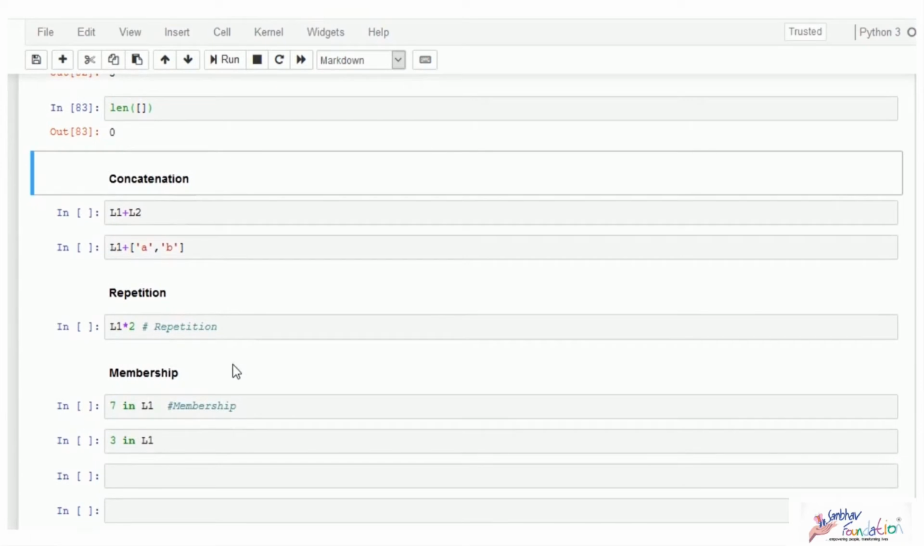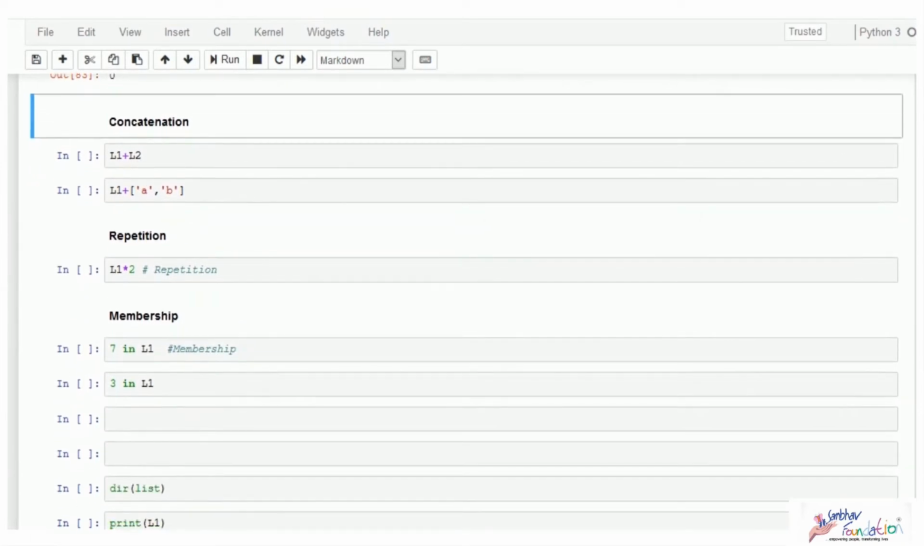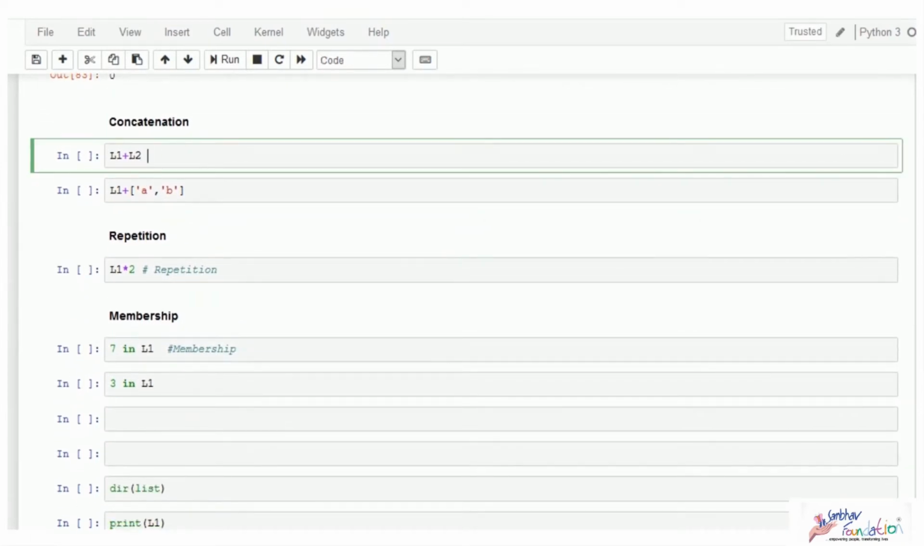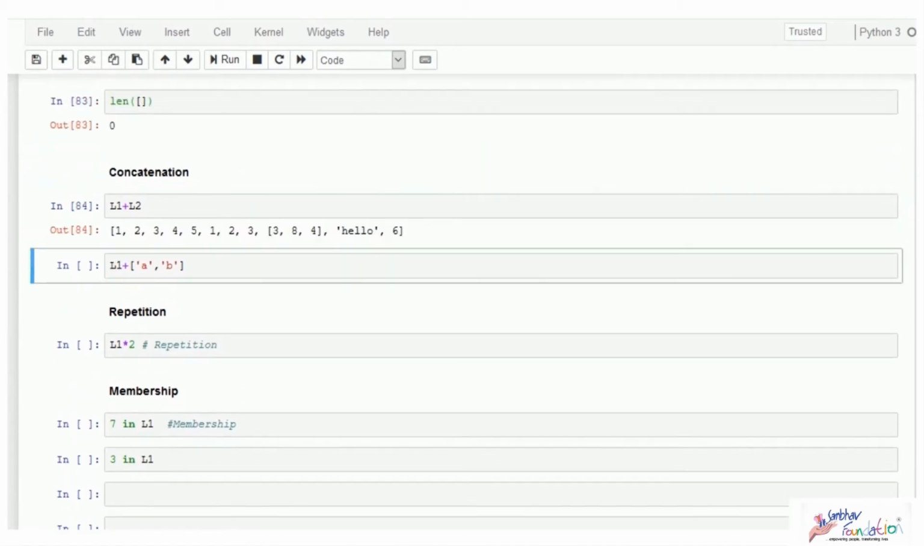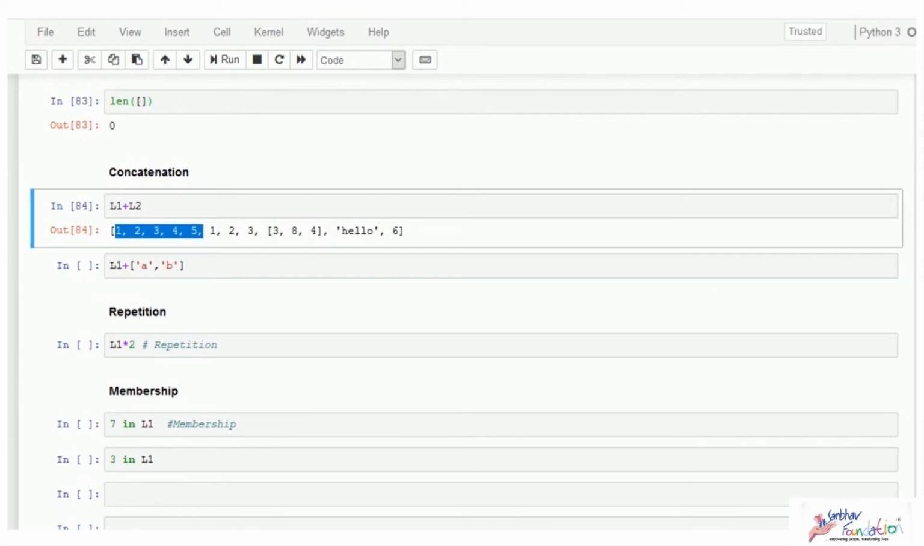Now let us move on to the other operations. Next is concatenation. Again, this is something you are already familiar with. Adding a plus sign will combine 2 lists. So L1 plus L2 will give you the combined list. This was L1 and this was L2. When you concatenate both, they are merged into a single list.